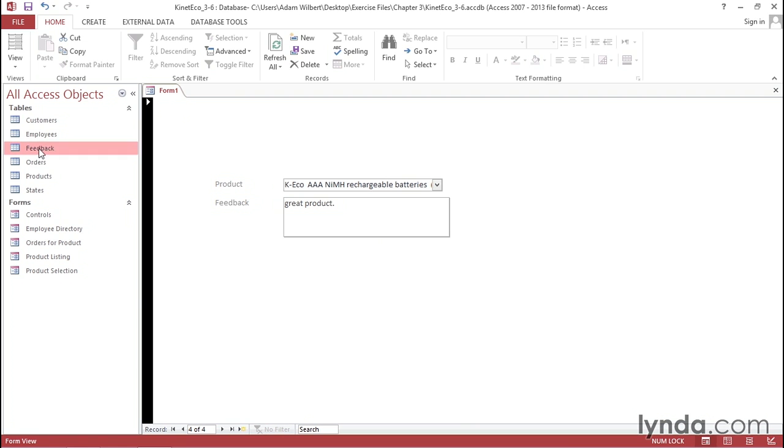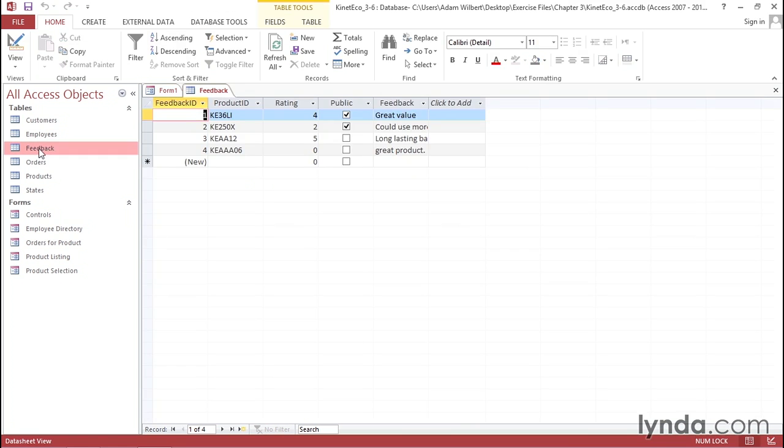And we can take a look at the feedback table to make sure that that record got entered. And here it is down here on the bottom. This is the product ID, the KE-AAA06, and this is the feedback that we left here. We're going to take a look in the next movie at how we can incorporate the rating and public fields into our form. So at this point, our combo box is working properly.